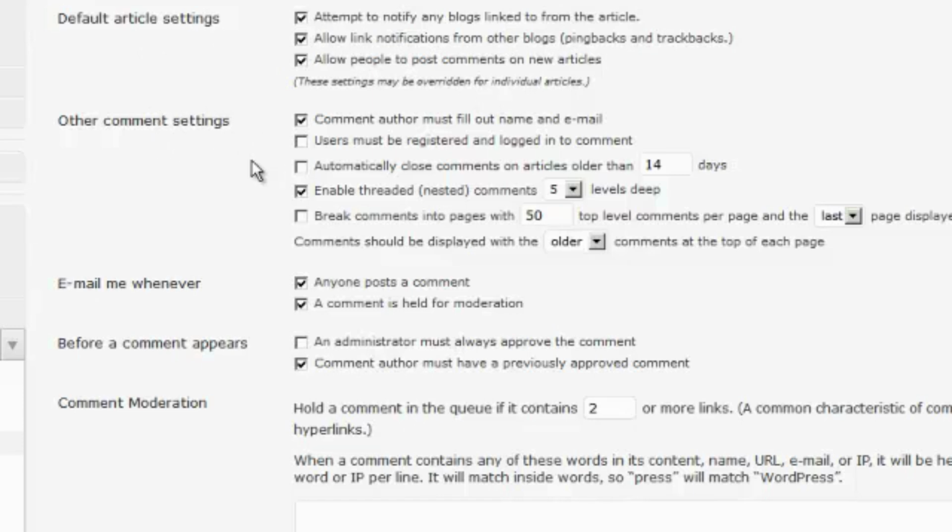Other comment settings. This is where we might change a thing or two. Comment author must fill out name and email. I always make sure that's checked. Users must be registered and logged in to comment. If you check this box, you're going to get fewer comments and fewer interactions, so I would choose to keep that unchecked. Automatically close comments on articles older than 14 days. If you have a very busy, high traffic blog or website, you could check this, but otherwise you're going to find people want to comment on a blog post or on a page from a year ago. Enable threaded comments, that's fine.